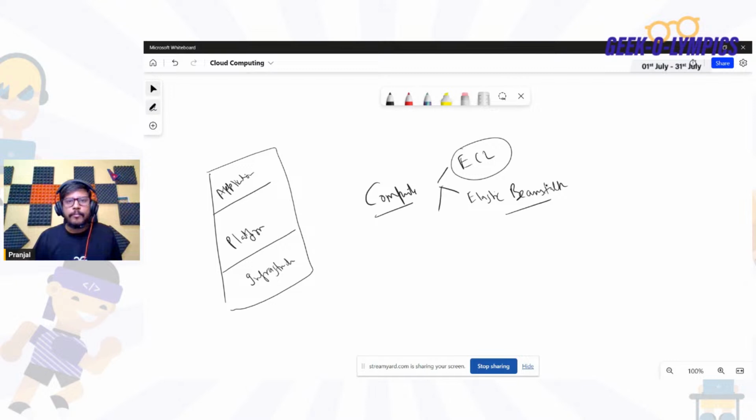Other than that, we have something called containers. There are multiple ways to deploy an application. Either you can use the infrastructure to deploy the application, or you can build the application, convert it into a Docker image, and then create a Docker container through that Docker image. And these days, containerization is very popular.